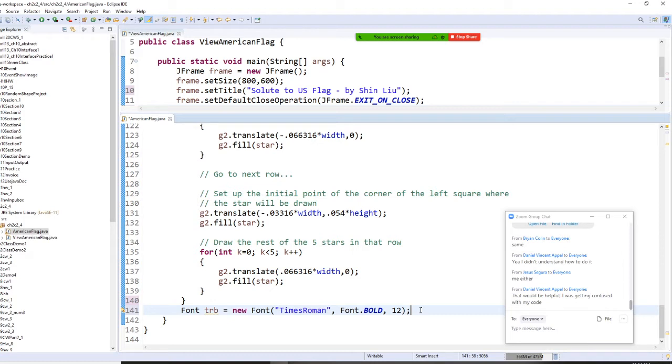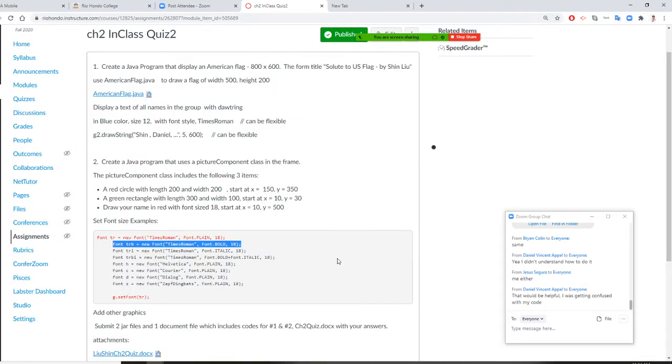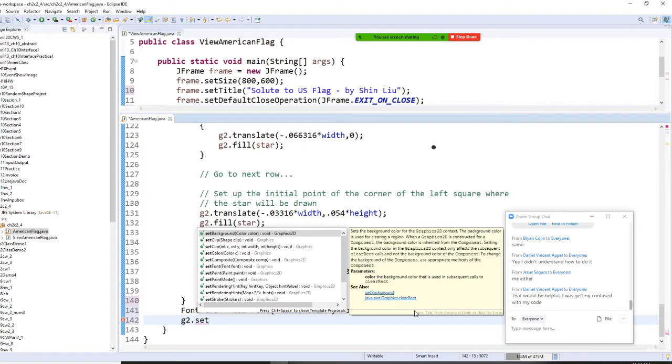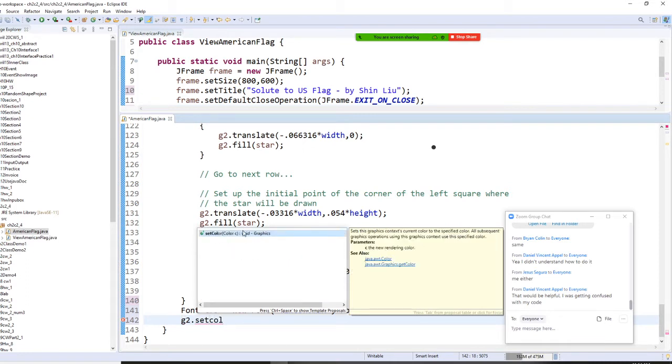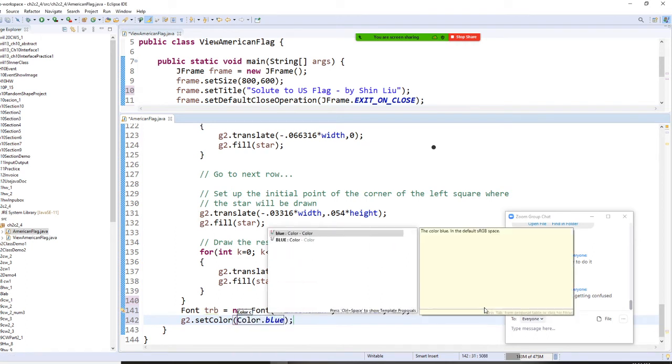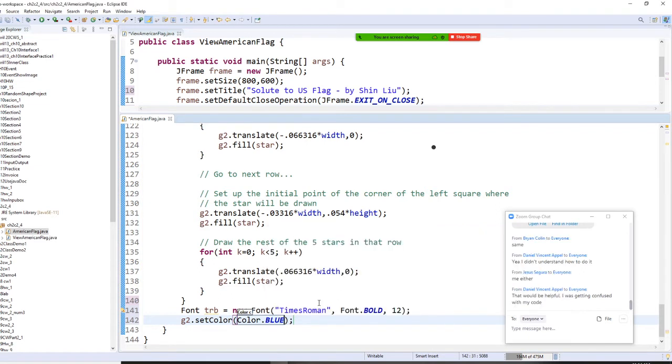After I have this, I already changed to the new font, right? Now I need to come back here. Did I say color? I also need to change the color. So I'm going to say g2.setColor. I think you want to color it blue, is that right? That's what I want to do. So color the blue.